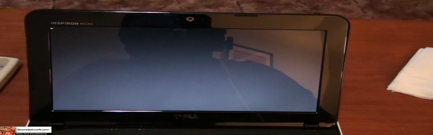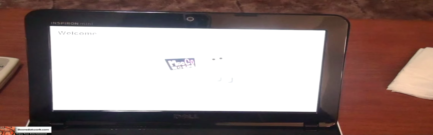I'm going to play around with the device for a little bit, and I will give you guys a look at how MeeGo operates.